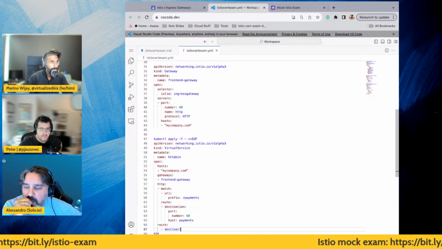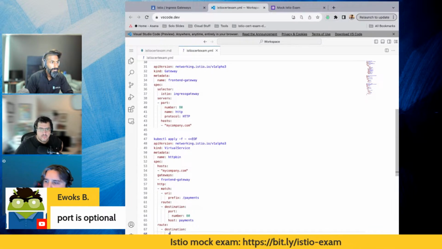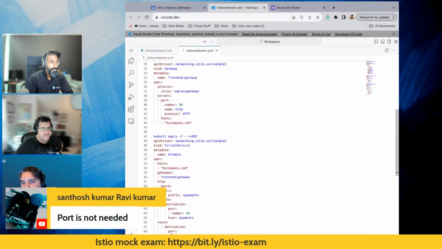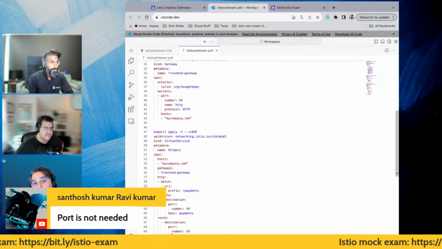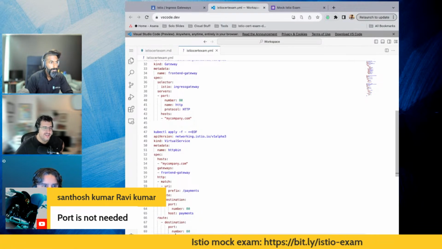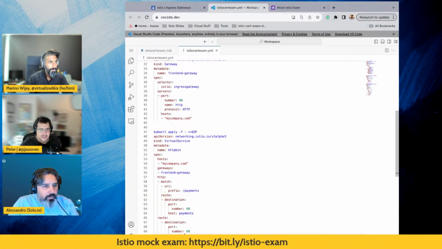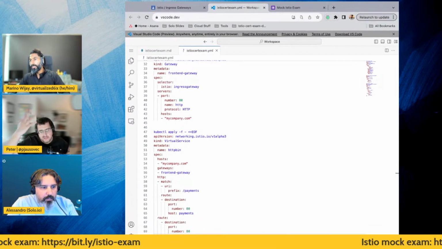Yeah. Port is optional. I don't know what happens if the service exposes multiple ports. Which one is picked at that point? Might be a good test for someone. But it might just pick at random, or probably the first one or something.